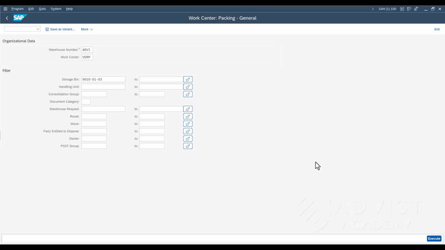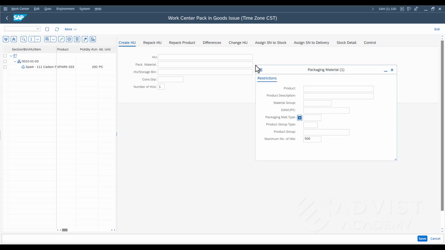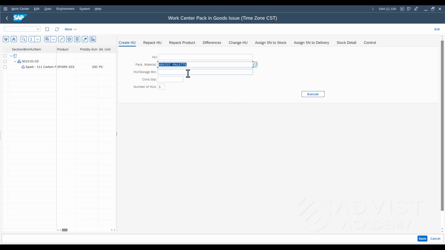The storage bin with the corresponding stock, which is still unpacked, can now be seen in the left-hand area. Enter a packaging material in the packaging material field. The storage bin in which the handling unit is to be created must be entered in the HU storage bin field. Click on Execute. The packaging material has now appeared in the left-hand area, but it is still empty.